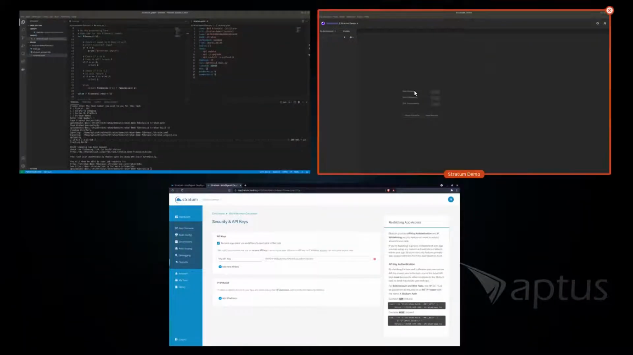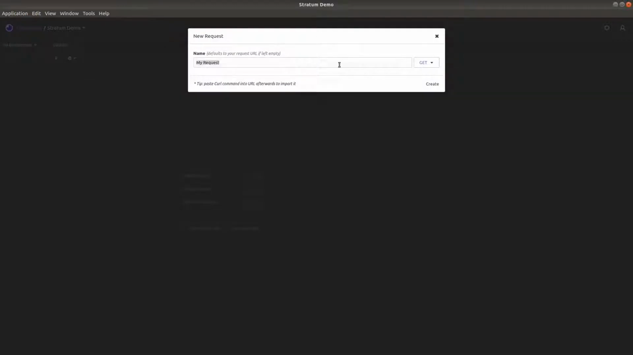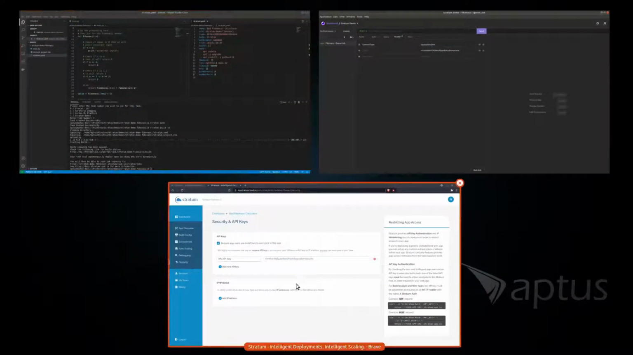Let's go to Insomnia, which is essentially like an API tester that you use. And we're going to create a new request, and let's call this Fibonacci QJob. So this is going to be a POST request with a JSON body. I'm going to put this here for now. I'll come back to that.